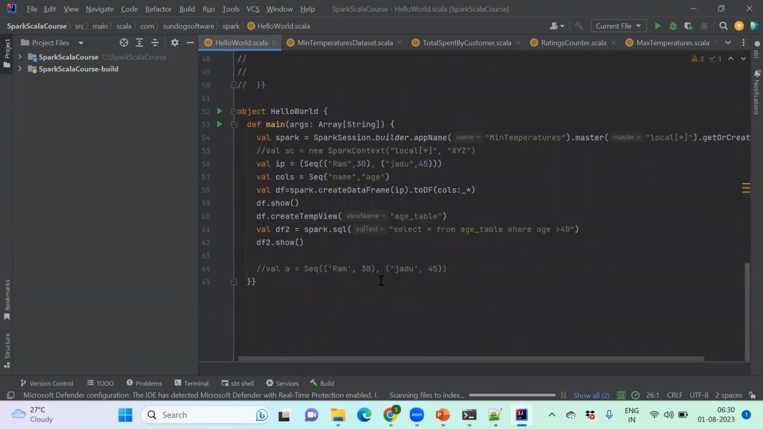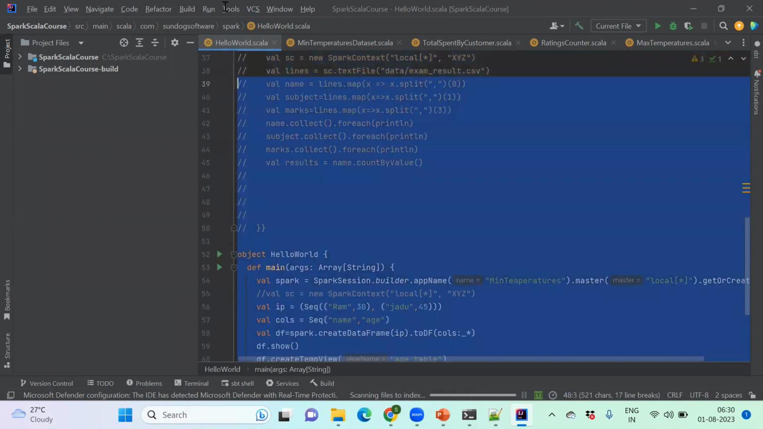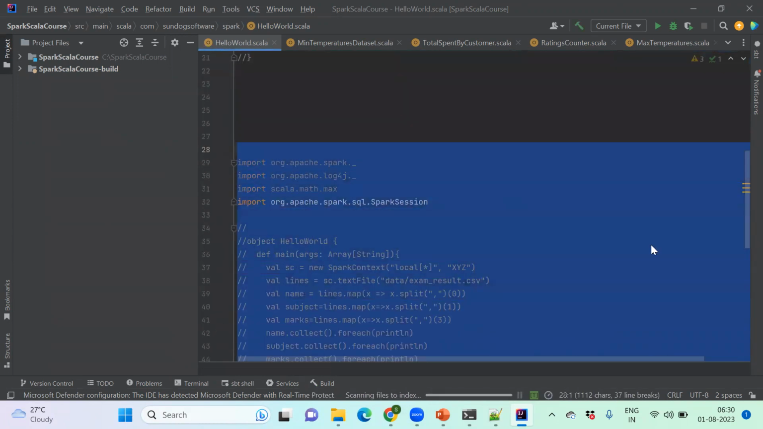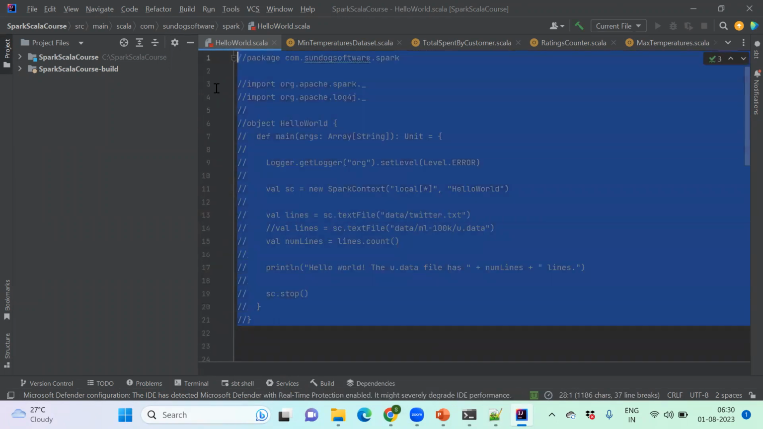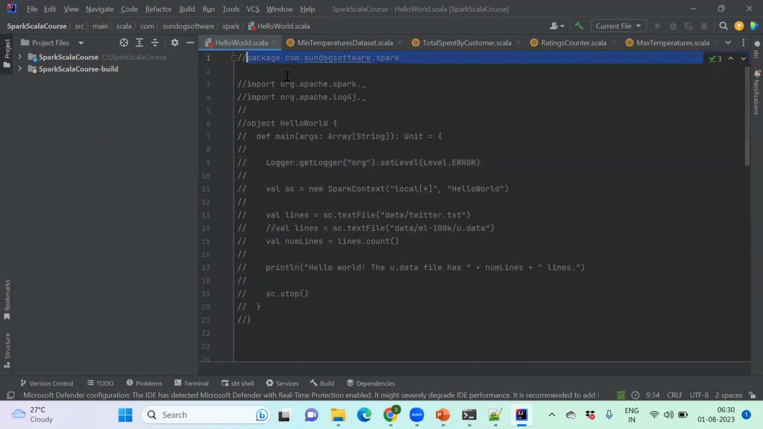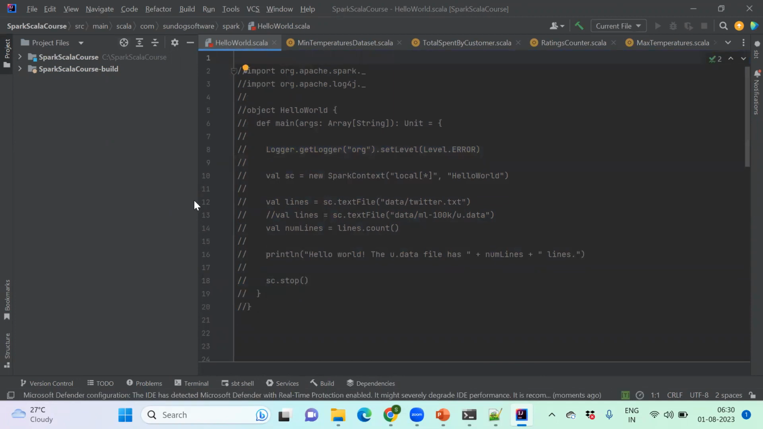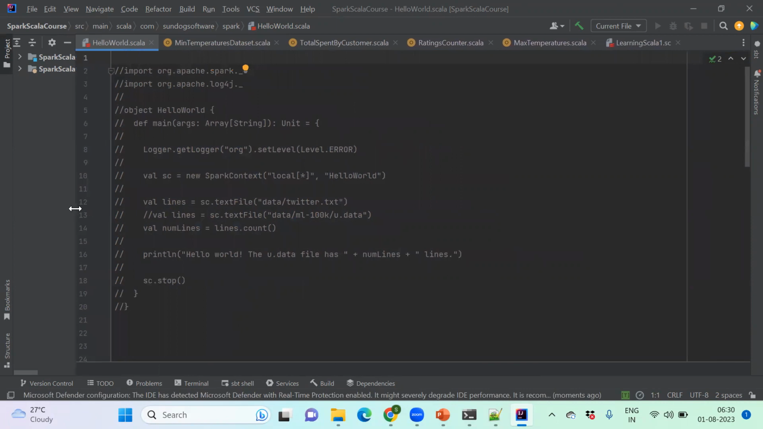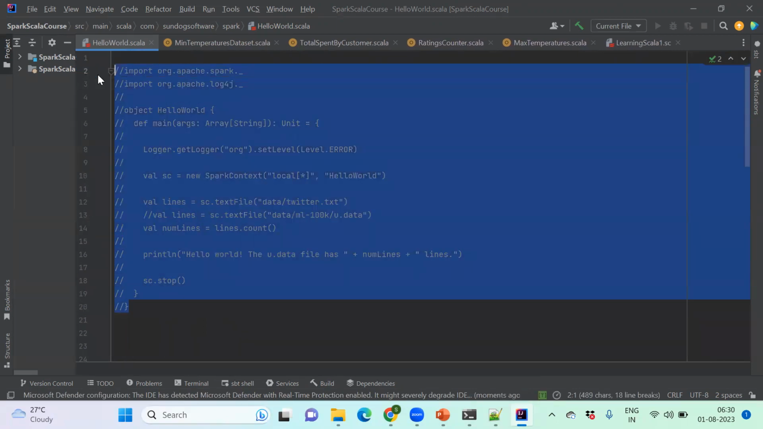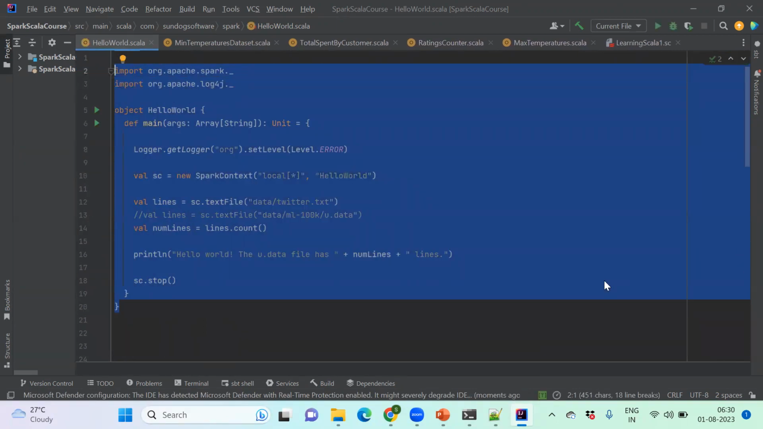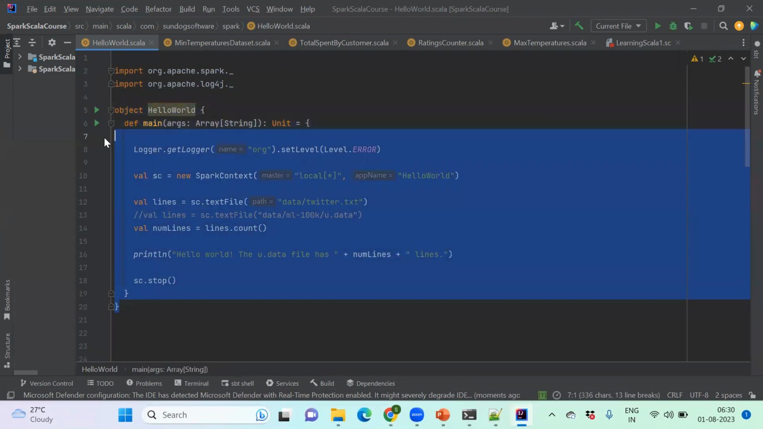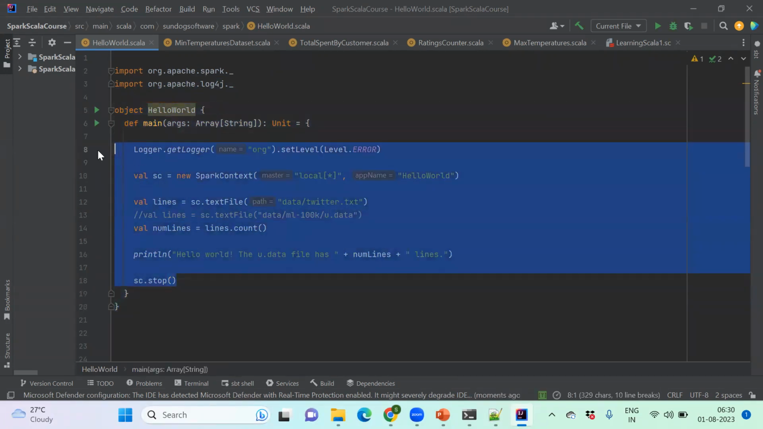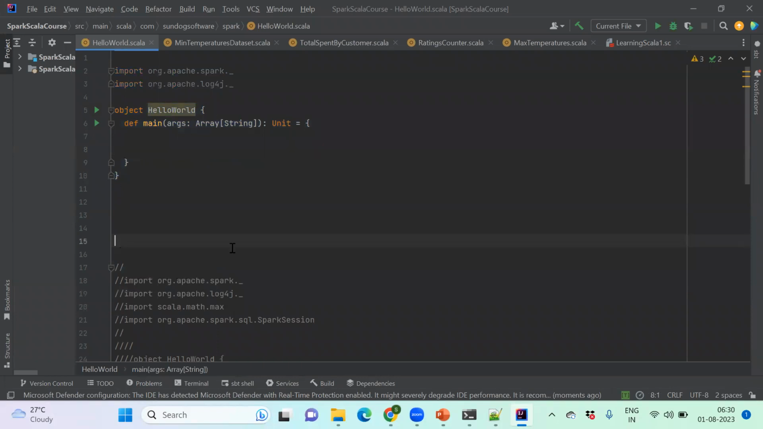Okay, let me comment everything out. This one I just created for data frames, for you to understand. It's all commented out. So this is what a program should look like. Let me just clear everything out from this.